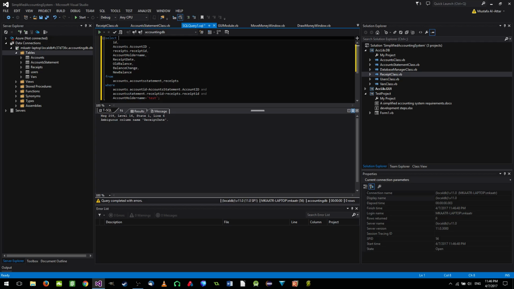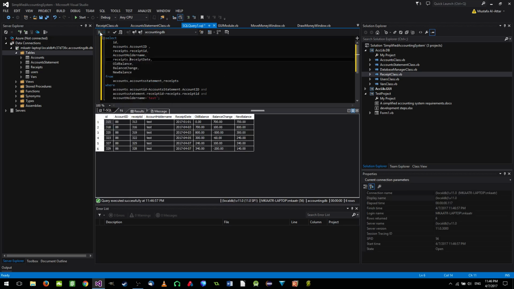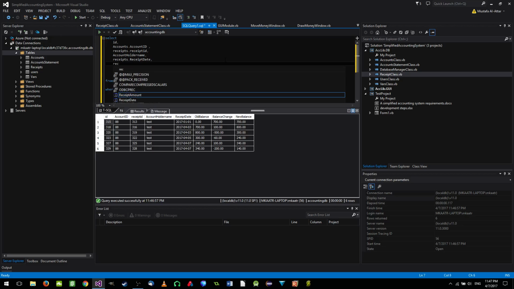Oh, and the receipt date, receipts dot receipt date. Okay, and we run this. Okay, so far no, this is still the same table, but now we can do the following. After the receipt date, we could just say receipts dot receipt number. This is the receipt number that the user entered.